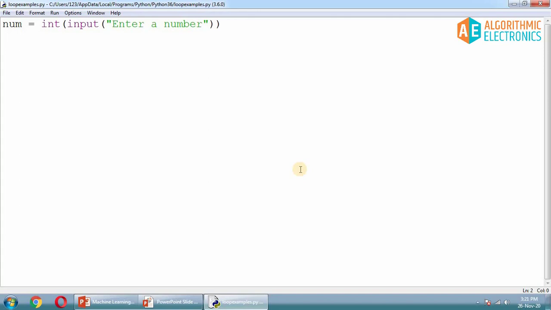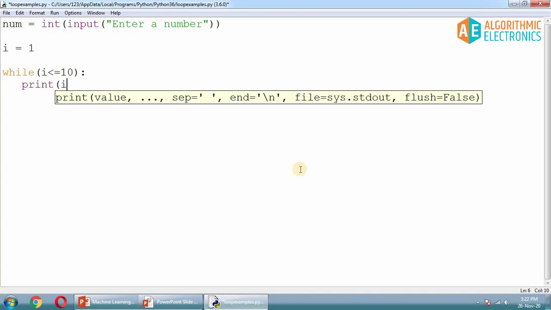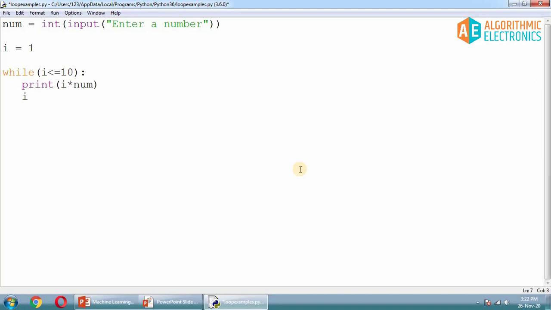So in that case I should write i equals 1, and initially I'll do this using the while loop: while i less than or equal to 10, because for the table the final value is multiplied by 10, and simply I have to write print(i * num). After that I need to increment i: i equals i plus 1. This is how I can find the table of this number.